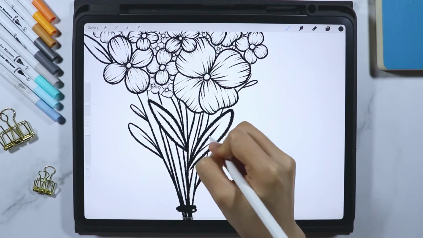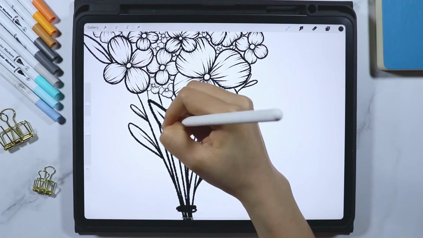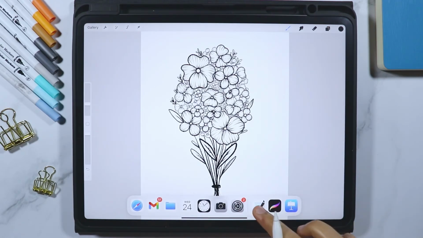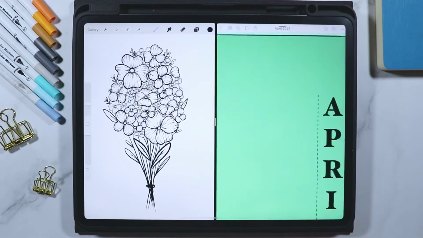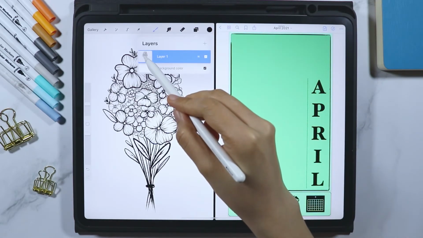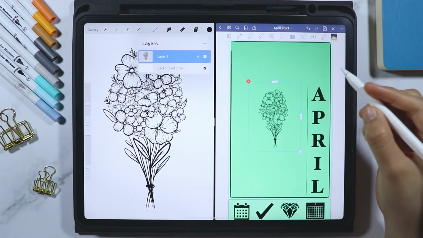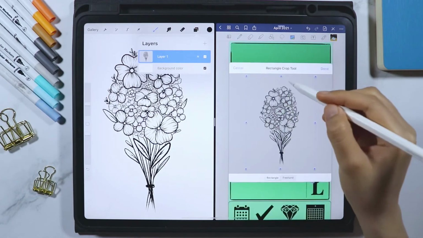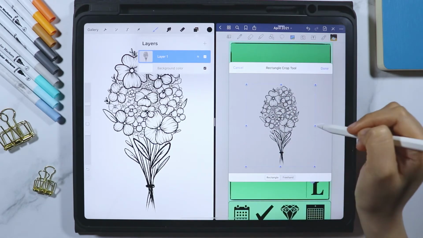Now that we are done with the floral illustration, let's add this to our digital planner in GoodNotes. The way I do this is I use the split screen where one side is the GoodNotes app and the other is Procreate. Then I'm just gonna drag the layer where my illustration is to the GoodNotes app. Tap on the image and select crop if you want to, and then resize.